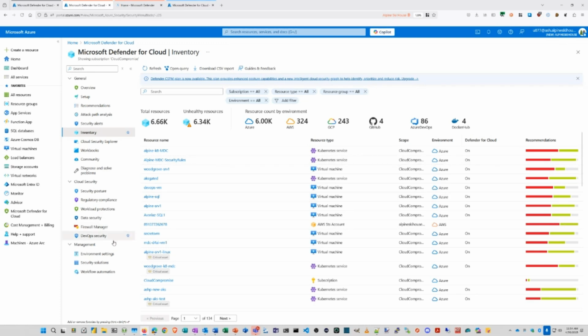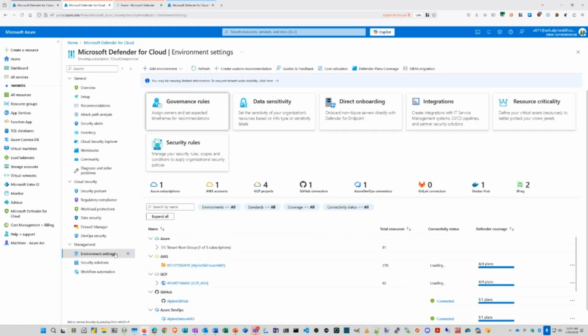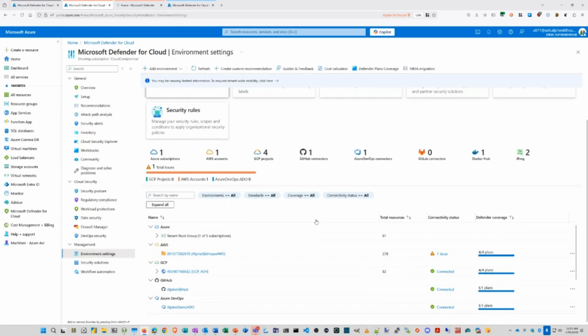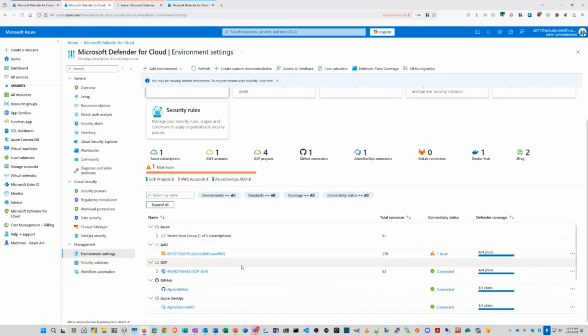You can connect to Defender for Cloud the same way I connect to AWS or GCP. Perhaps I have Azure DevOps and GitHub, but I can also have Jenkins, JFrog, GitLab, Azure DevOps, GitHub, and Docker Hub. So I can do this.